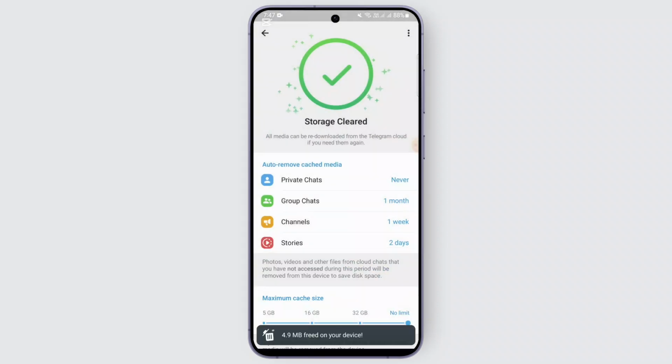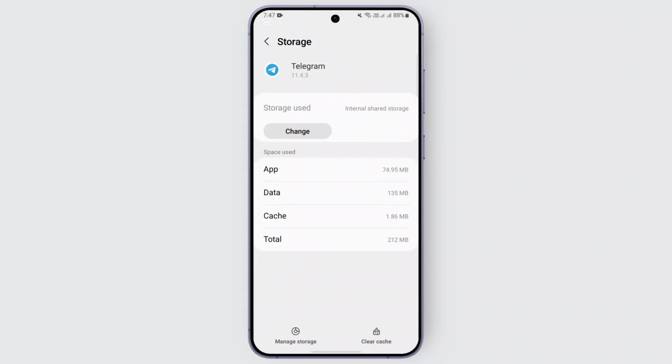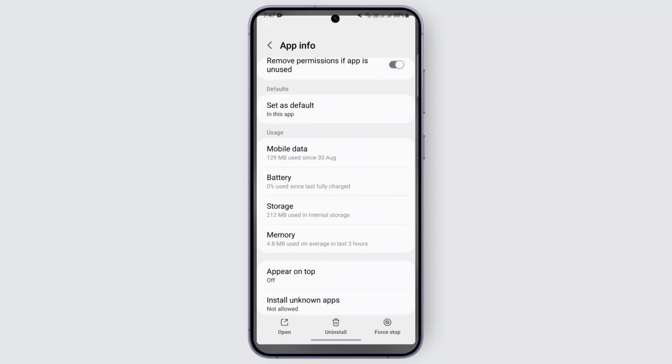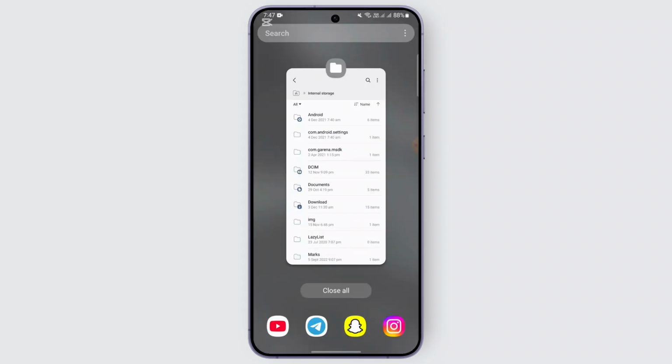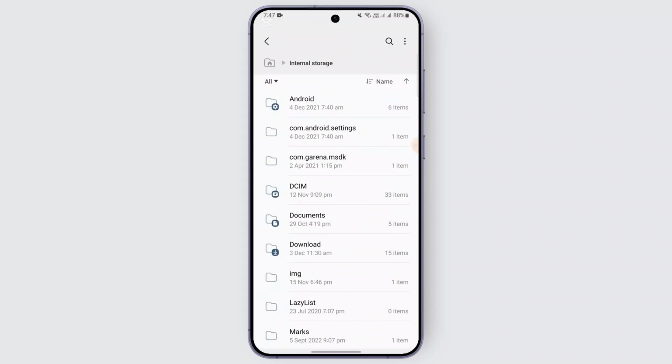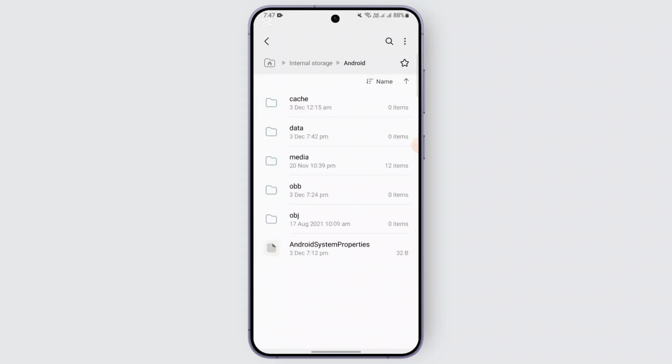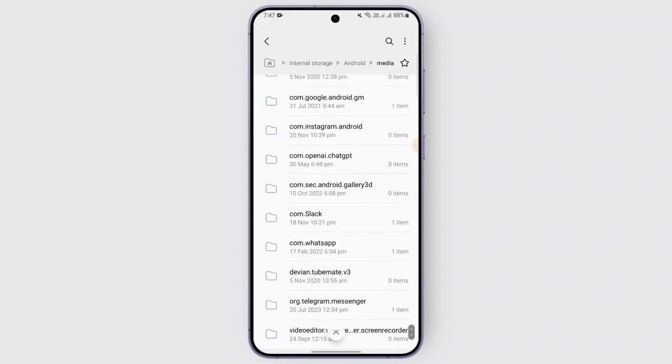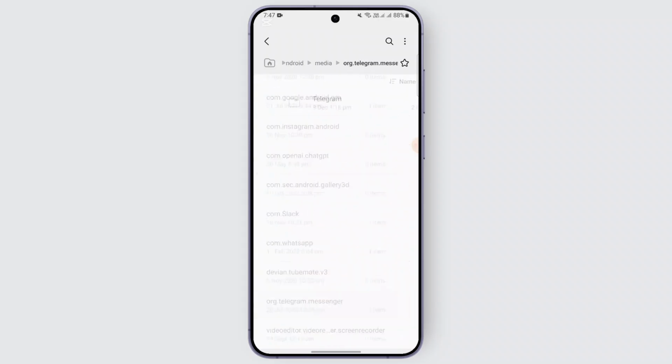After your cache is cleared, you just need to head over to the Telegram app and try downloading one of the files. After that is downloaded, you just need to get to the file manager of your device. After that, go to your internal storage, Android and media. After that, go under org.telegram.messenger and here you should be able to find Telegram. Just look up the media that you were trying to download.